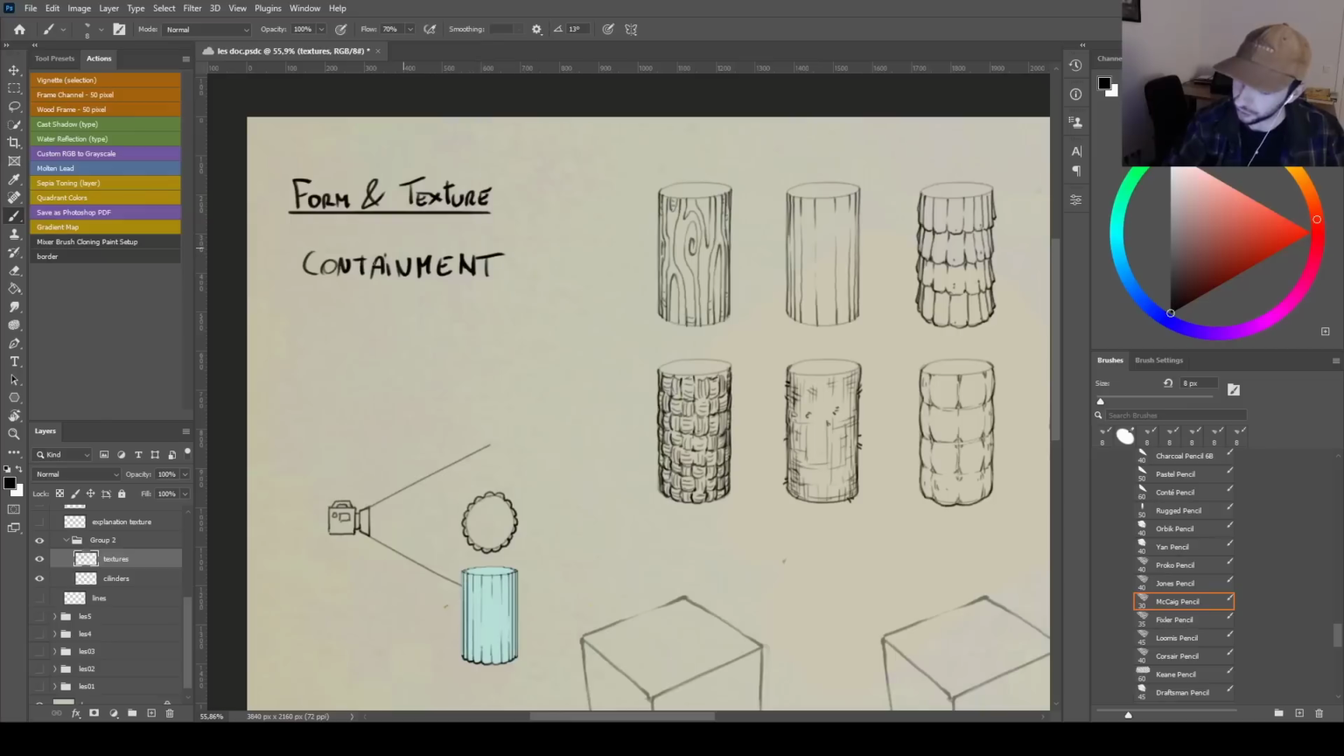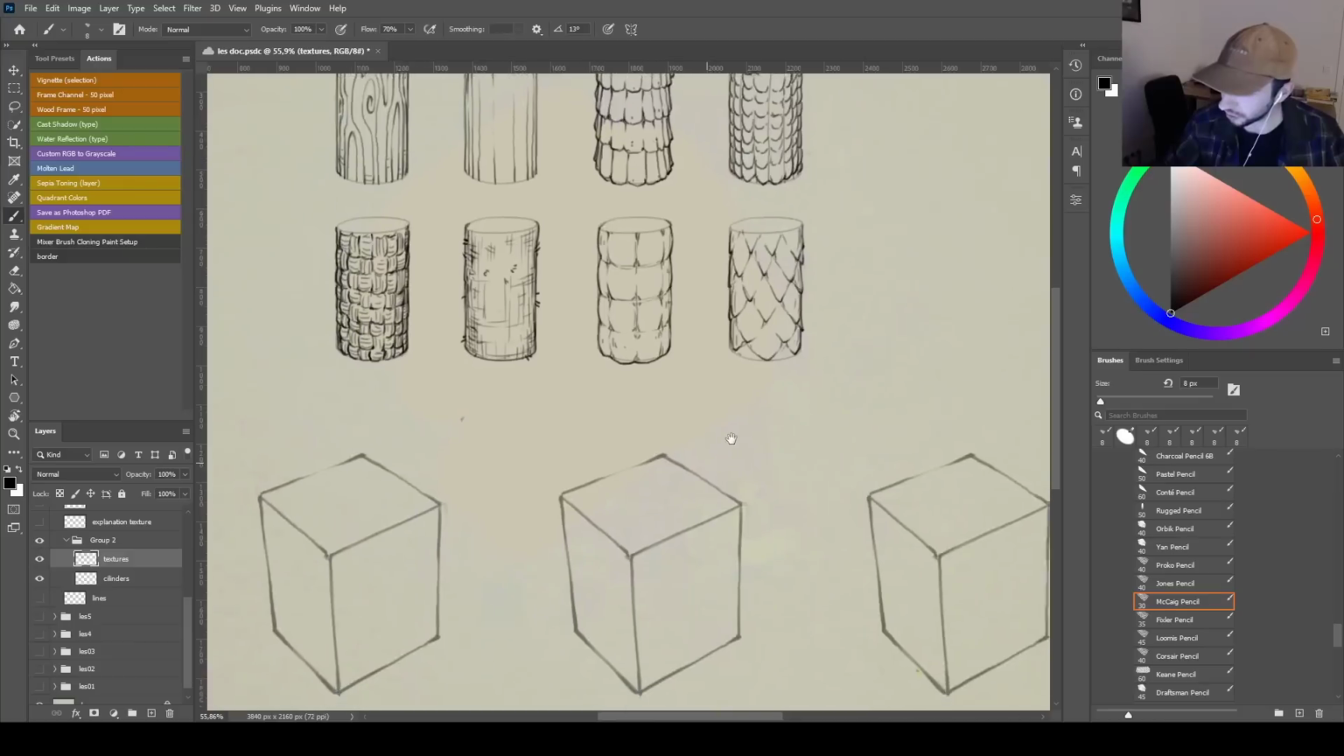Now, aside from containment, it's also being used to sort of accentuate our three-dimensional form. So defining form or describing form is actually another interesting use for our lines. Now, sticking to the containment bit, we'll get to these cylinders in a second.